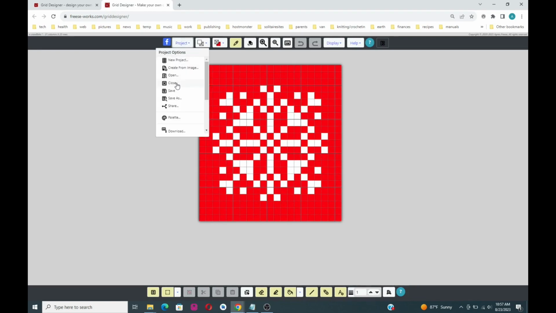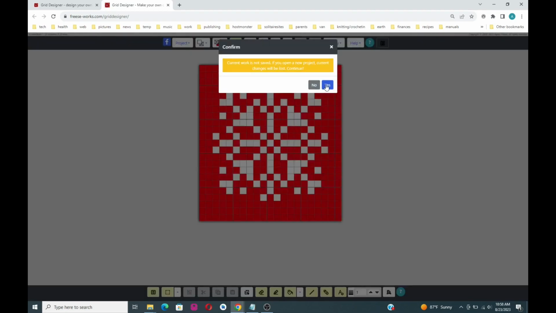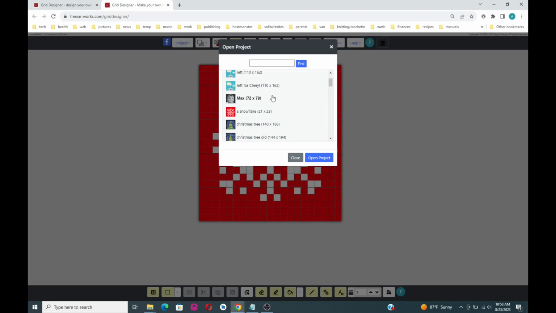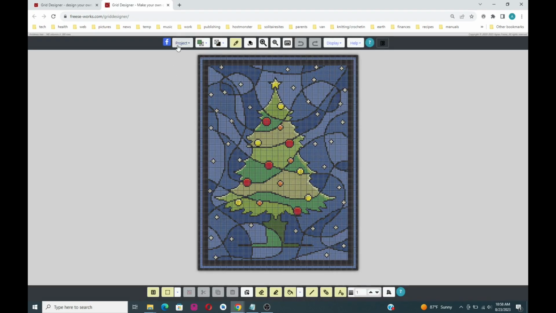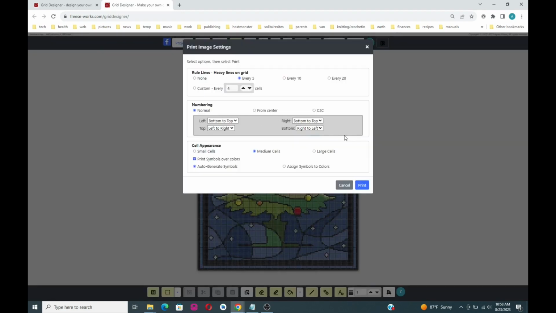Okay, so now let's get a project that's a little bit bigger. I'm not saving those changes, I think. And then let's see, this one is 140 by 188. Let's see what that looks like if I try to print that out. So let's go to Project, Print, and we'll just do the normal numbering. And we'll definitely usually want to turn that on, especially if it's bigger. Do auto generate here, medium cells, and now let's say print.